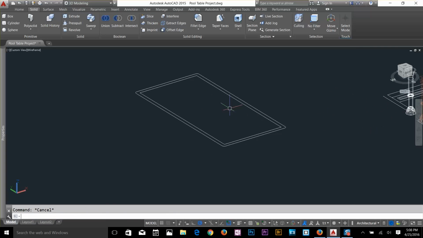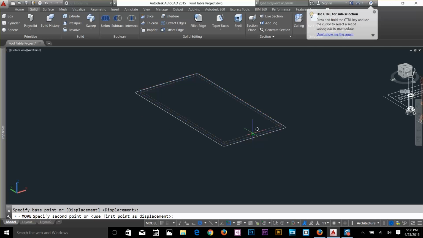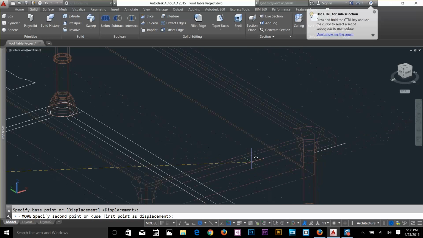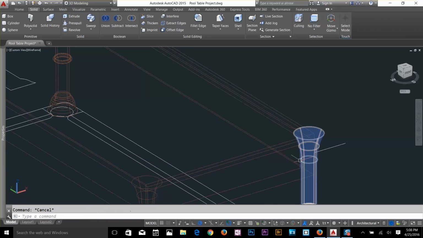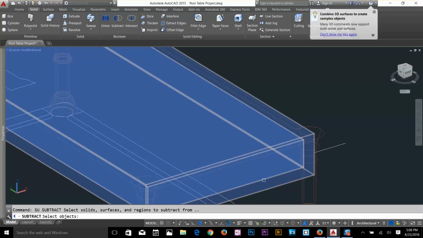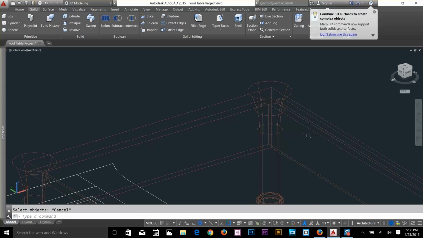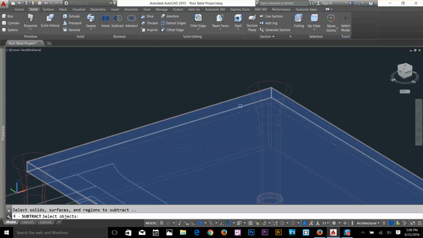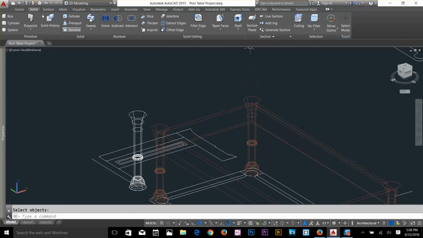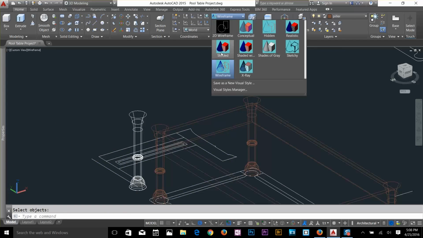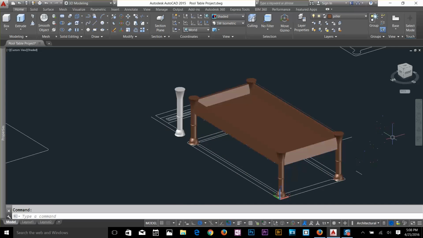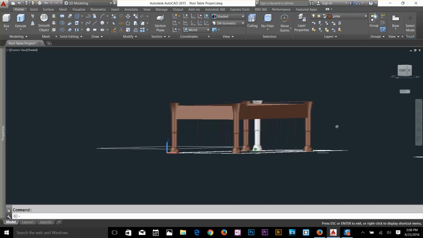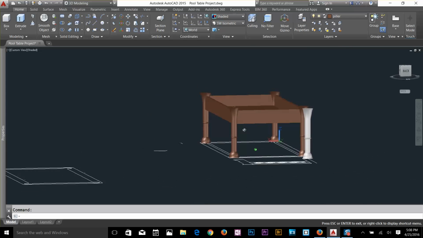inside and extrude that object to about 2 inch and just move that from the midpoint and just drop that to the midpoint of this object here. And use your subtract command, use this object first and then select the other. Done. Go back to your home and have a look what we got here. All right, so this pretty much looks alright now for the table.